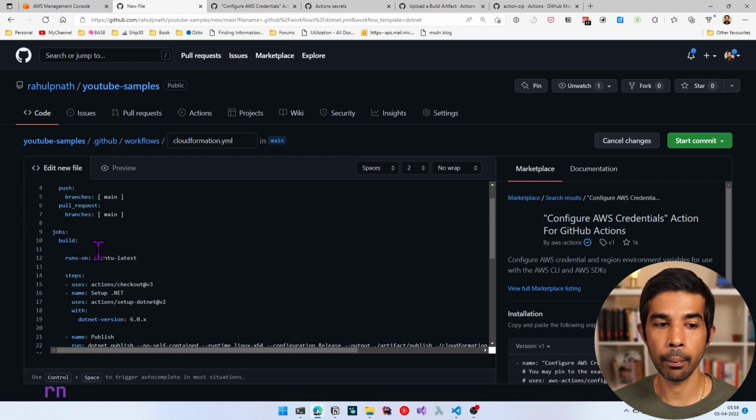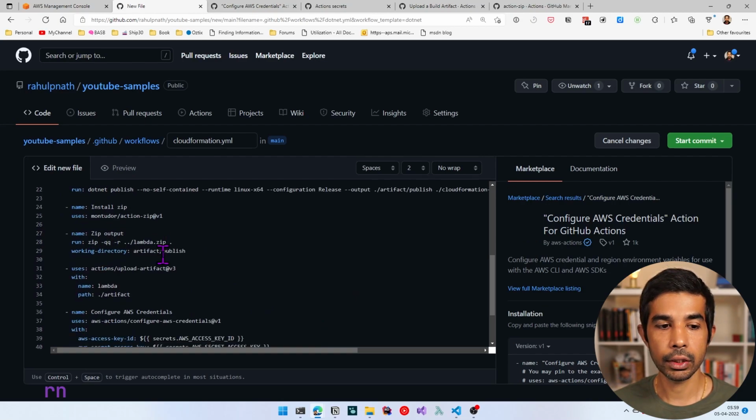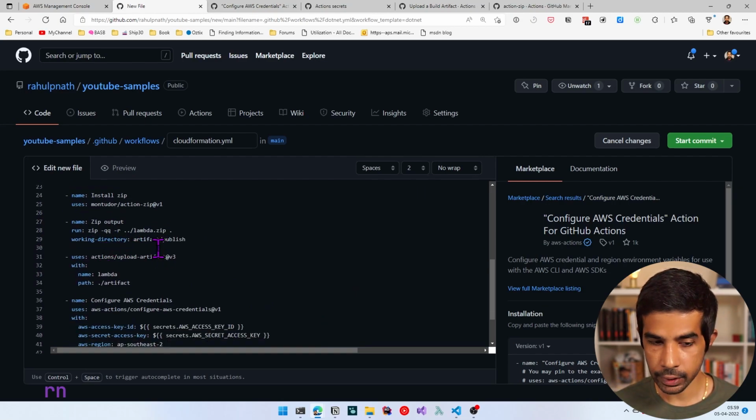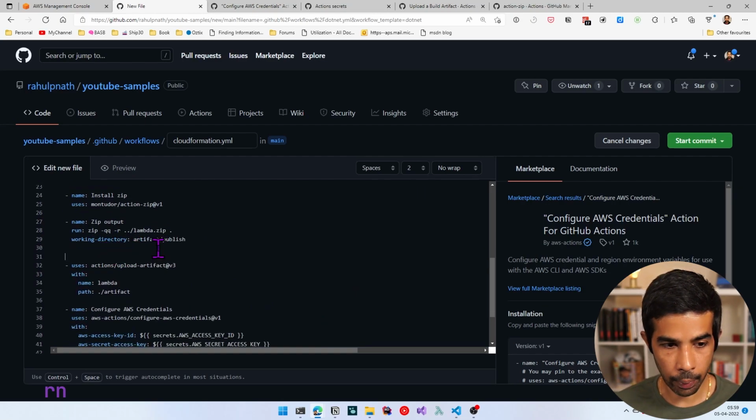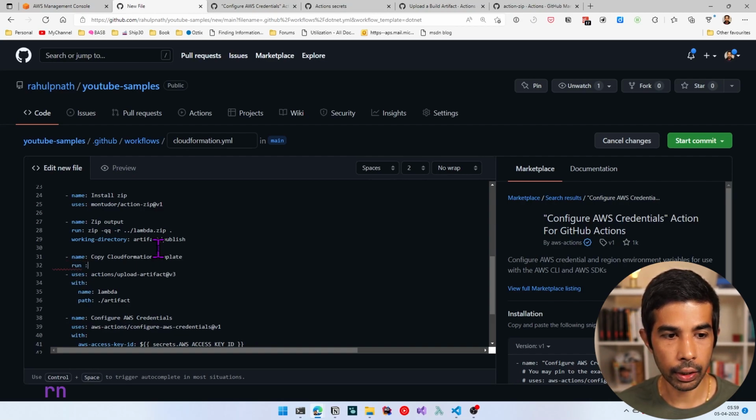Now this is just building it, and we can have another job to deploy this. So let's go before the upload artifact step. Let's add a new step. Let's specify this dash name. Let's specify copy CloudFormation template. This can again be a run command. So let's create a run command.